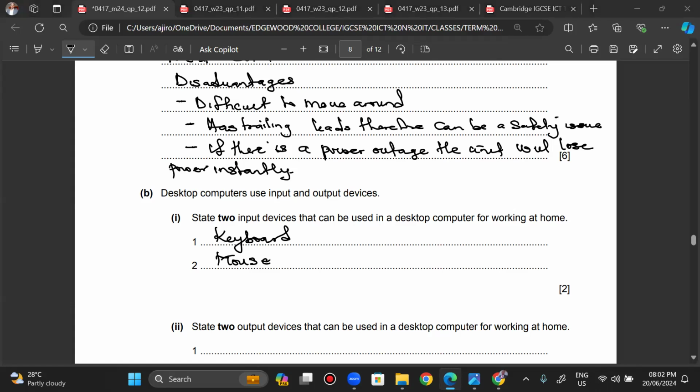Microphone. Yeah, microphone. Okay, so you can add microphone. I know it's a 2-mark question with 2 points, but Oba, please go ahead. What about drawing tablets like our math teacher used?